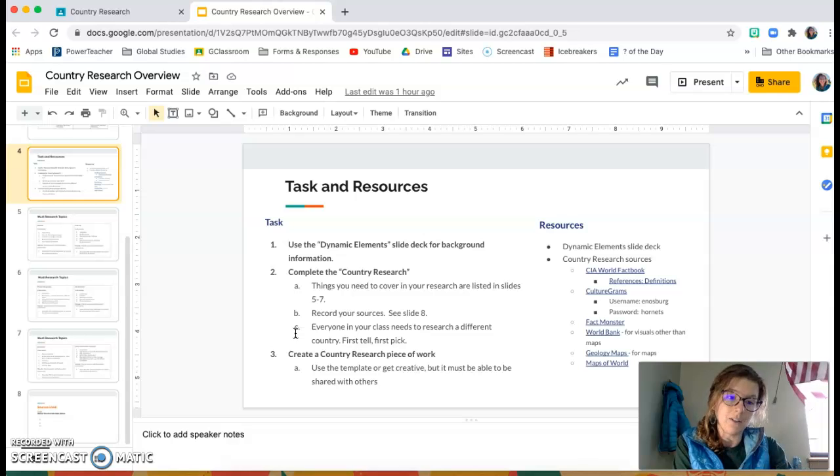We have taken care of that, and if not, we will take care of that to figure that out. And then by doing this research, you are going to create a piece of work that you can share with others. Over here, there are some resources that you can use to help. Again, the Dynamic Elements slide deck. I will show you where that is shortly.